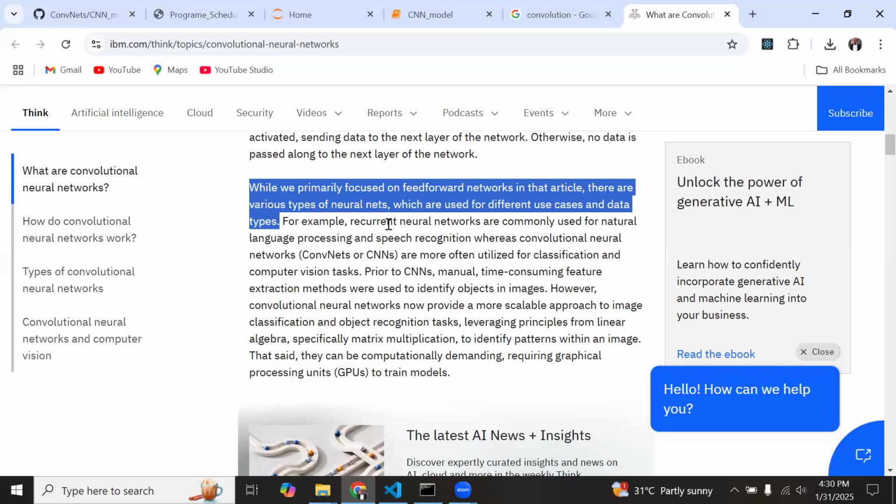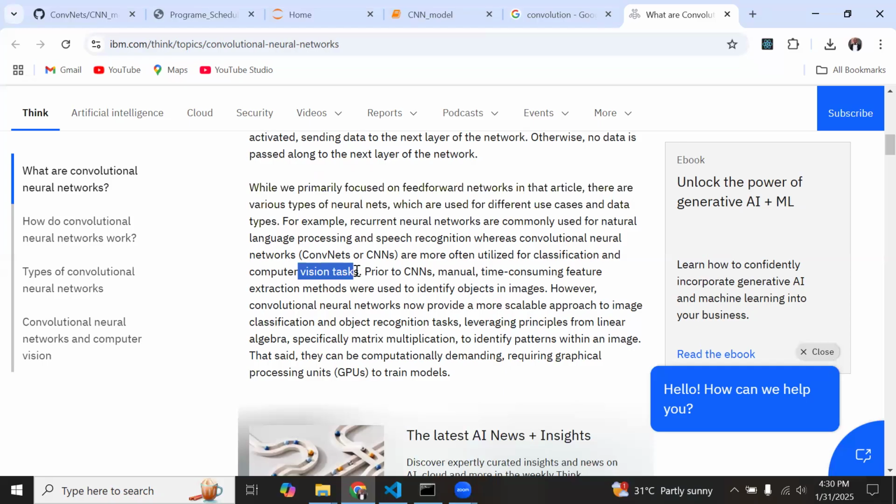So it says, for example, recurrent neural networks are commonly used for natural language processing and speech recognition, whereas convolutional neural networks are often utilized for classification and computer vision, so image classification and stuff like that. This is primarily based on the underlying concepts. All of them are basically neural networks. However, it is the structure and the architecture in which we put them that will make a model a convolutional neural network model or a recurrent neural network model.